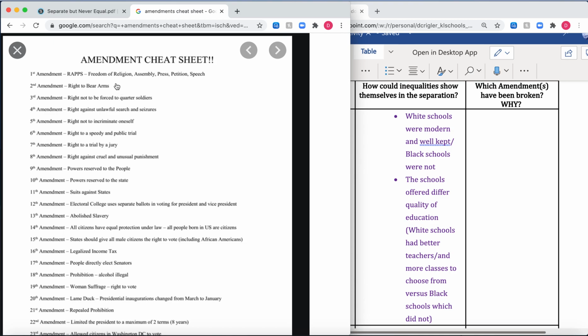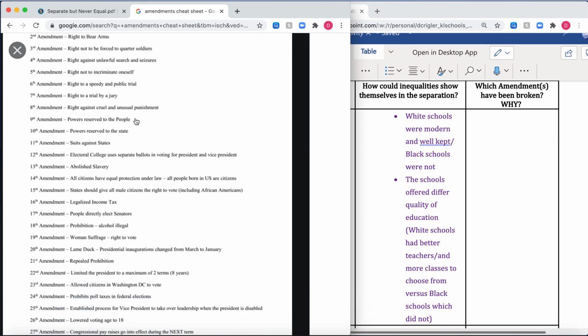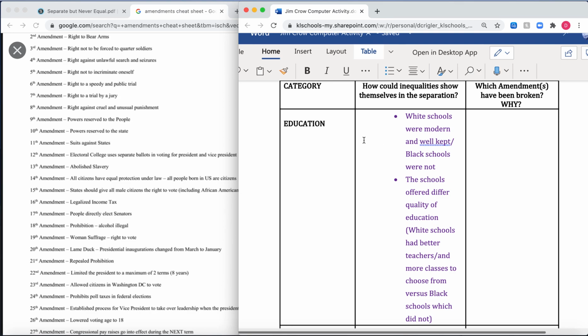You can say, all right, religion, assembly, press, petition, speech. No, it doesn't have to do with that. Bear arms, quartering soldiers, 4 through 8, these are all criminal punishments. Now, education does nothing to do with that. All right, let's keep going. Powers reserved to the people. Is education reserved for the people?